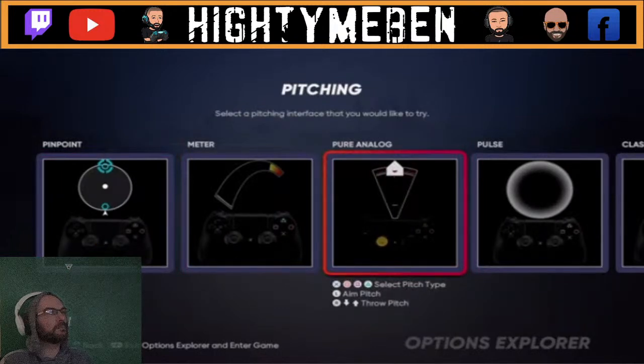To use pure analog pitching, select a pitch type and location, then hold the right stick down until the ball approaches the sweet spot. Once there, flick the right stick upwards in the direction of the target to determine your pitch accuracy.